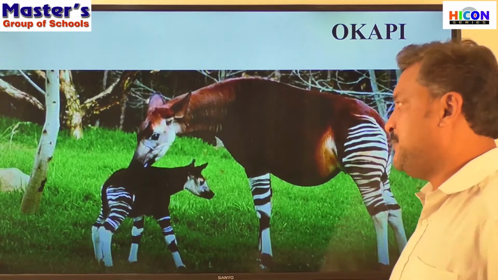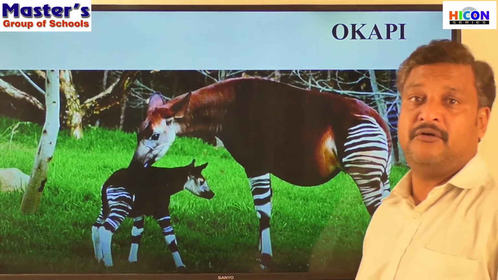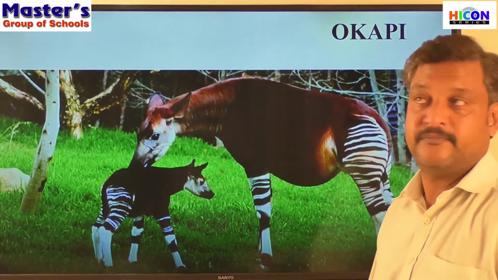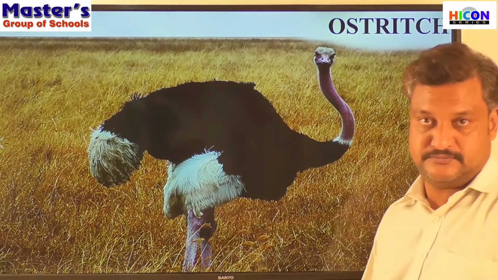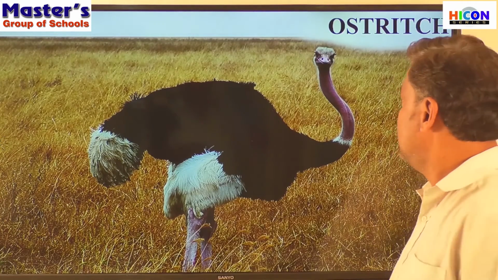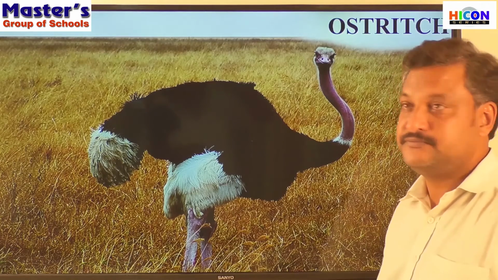So these are very special as far as this tropical African forest region is concerned. Okapi is famous. Ostrich, the biggest bird in the world. Biggest bird in the world. Very dangerous also. Yeah, next.